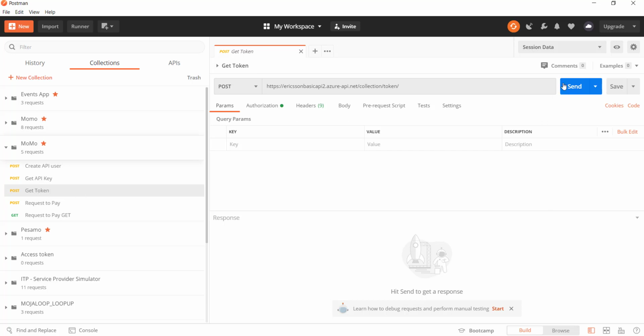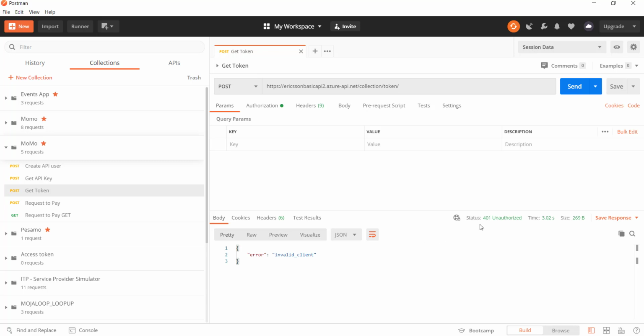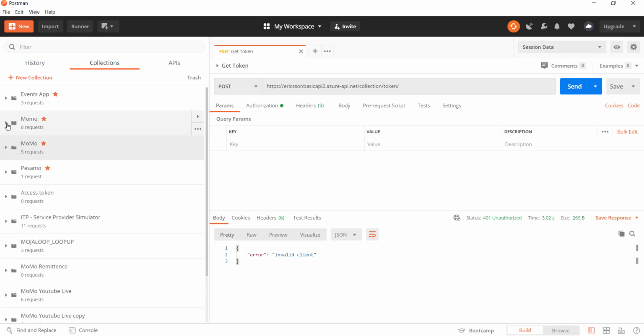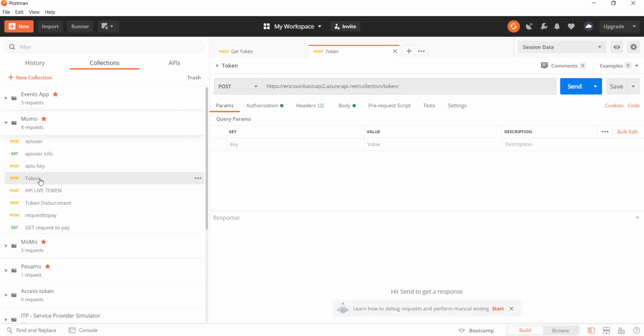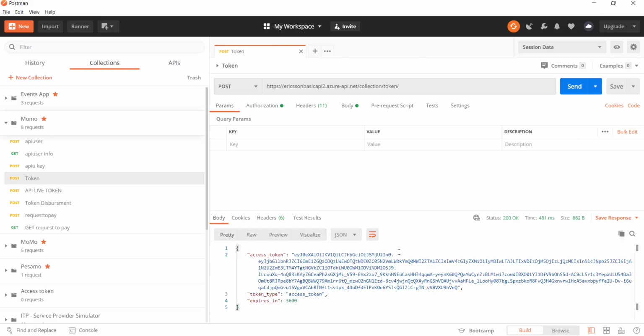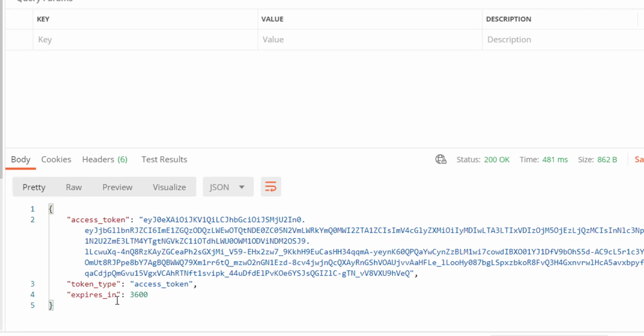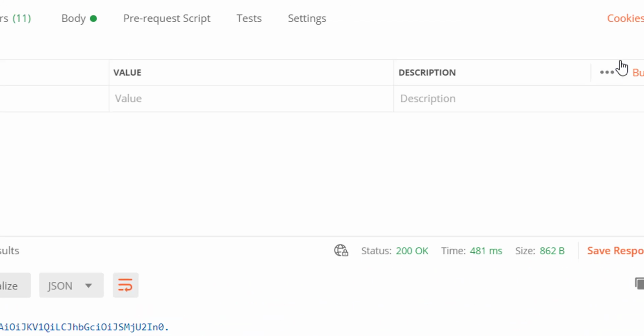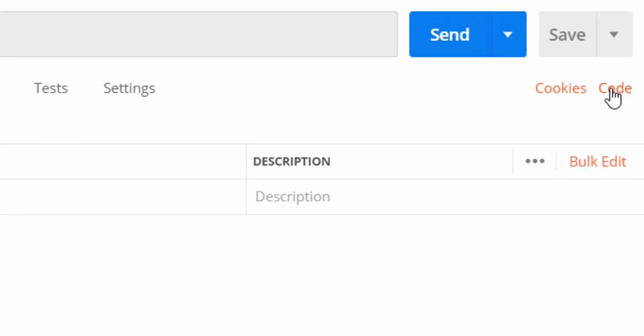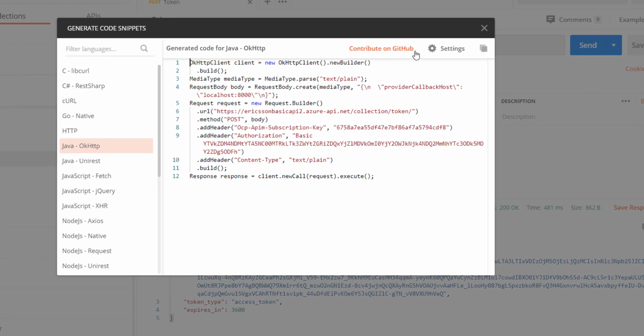Let me first send and see the response to make sure that our code is working well. All right, we have unauthorized, unless I use the right one. I'm supposed to be using this one. So let's get a token. Send. You can see that we can get a token and our token expires in 600 seconds. So I have to go to code right here, and then I can copy this.